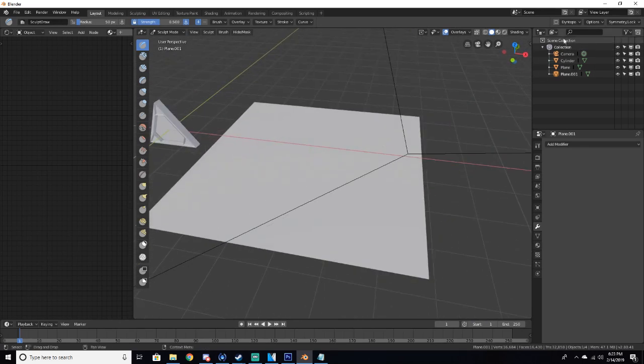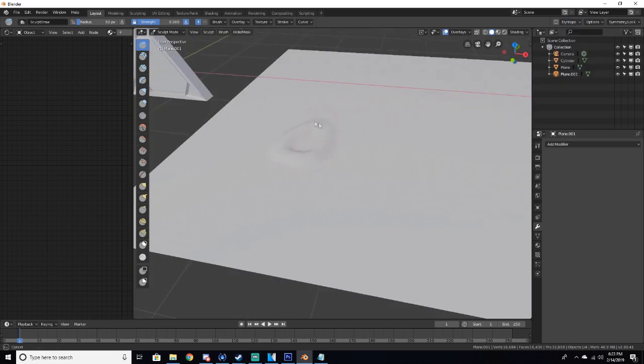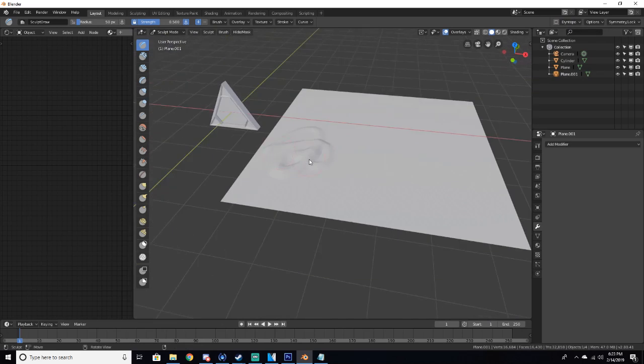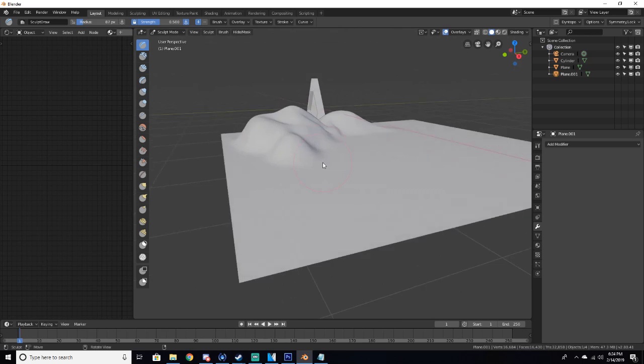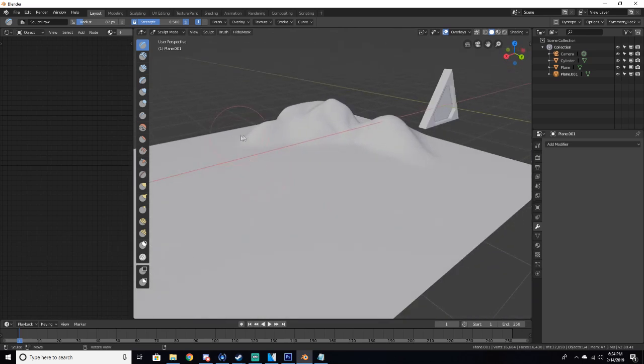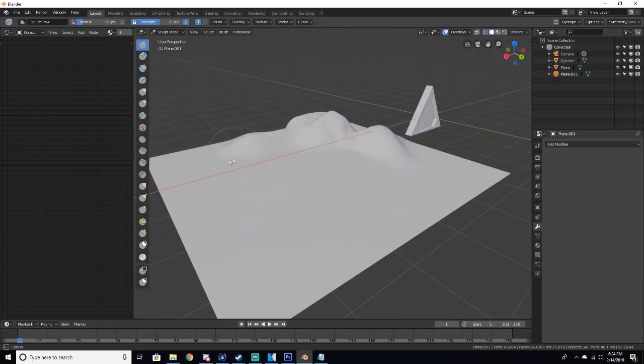And basically also what we're going to want to do is just sculpt out a terrain. Not really a terrain, but also hit F to increase or decrease the size and strength of your brush. Not really a terrain, but just something to kind of have in the foreground and background of your scene. So I'm just gonna sculpt it like this.